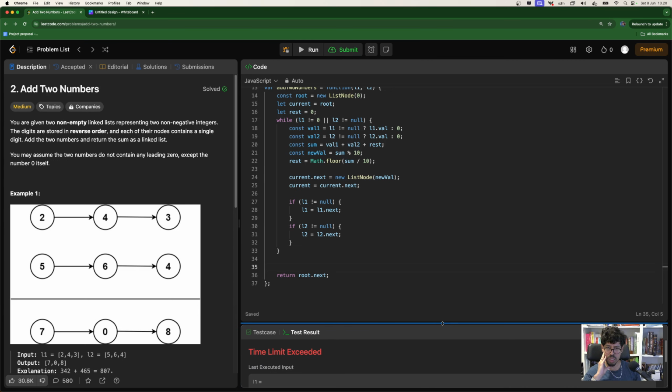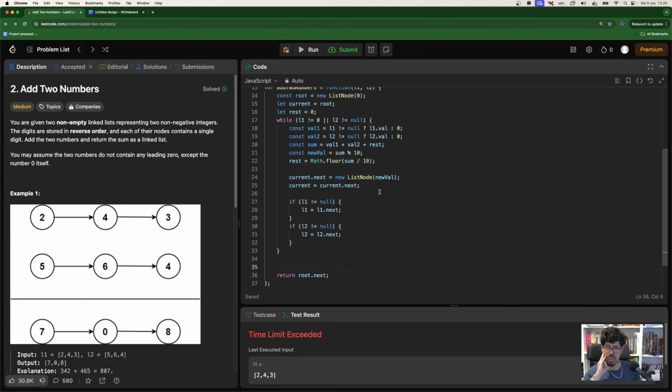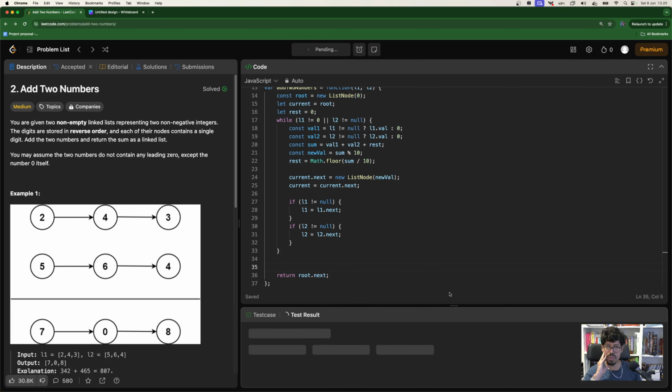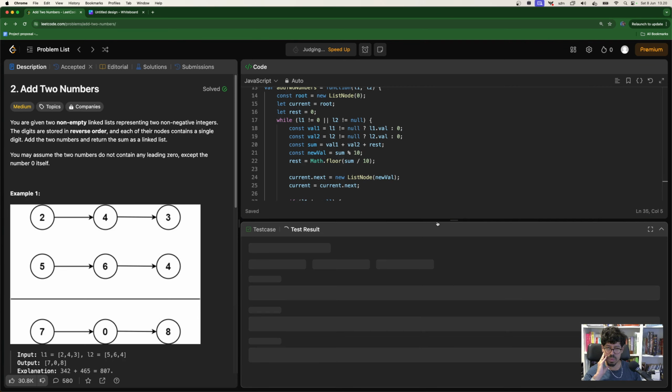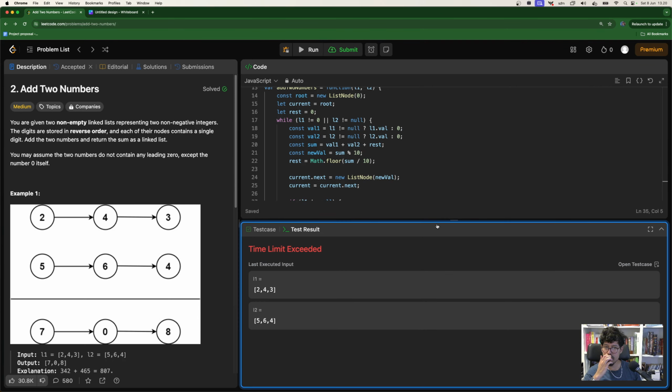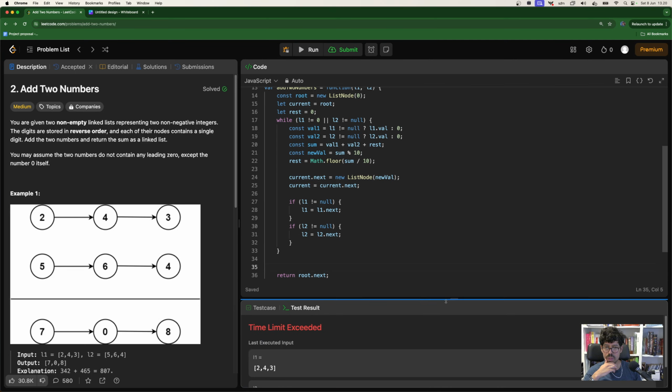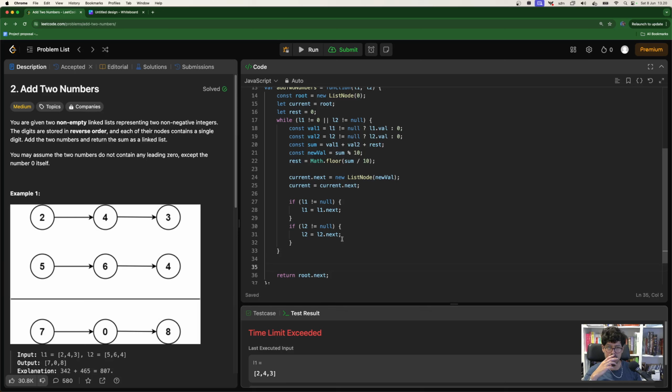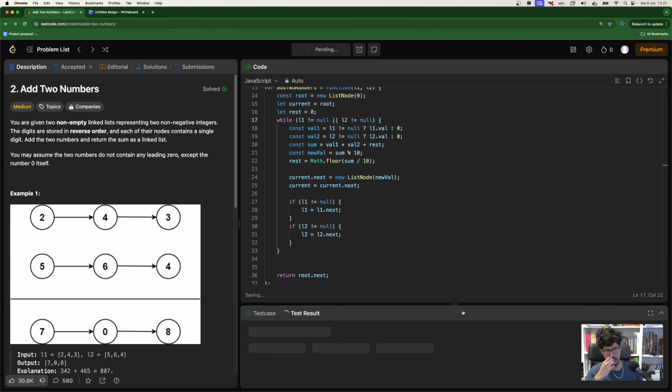Am I doing something wrong? No, it looks good. I think there is some kind of loop, a limited loop or something that I'm missing. L1 or L2. Ah, here. Sorry.